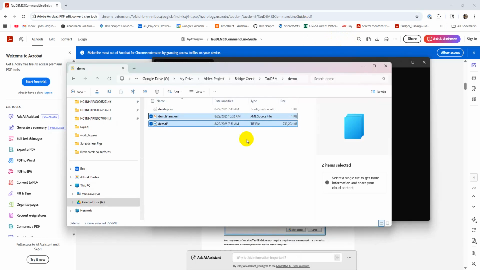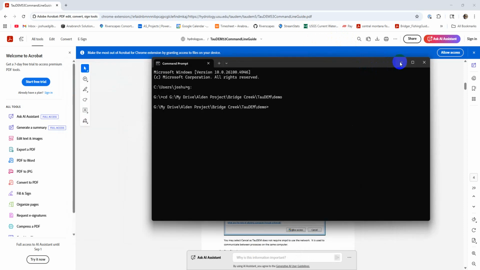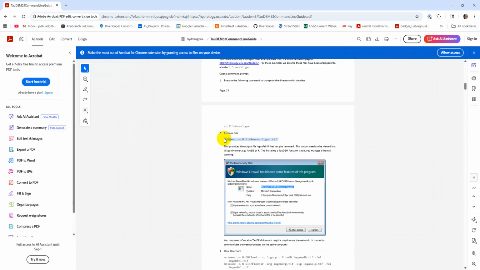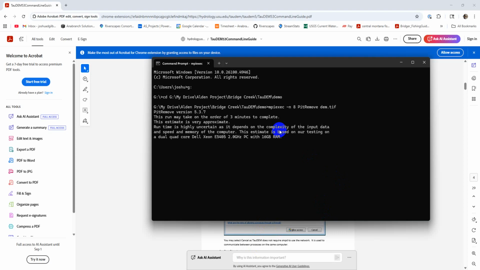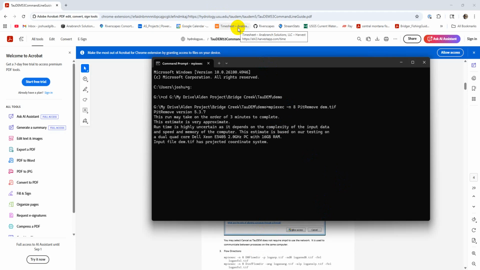And in that folder I've specified, I have that DEM. So now I'm just going to go to the command line and, fastest thing, just copy the command and change the input name. My input was named DEM, and now I just hit enter, and that is going to fill the pits in my DEM so that the flow directions and flow accumulations can be accurately produced.